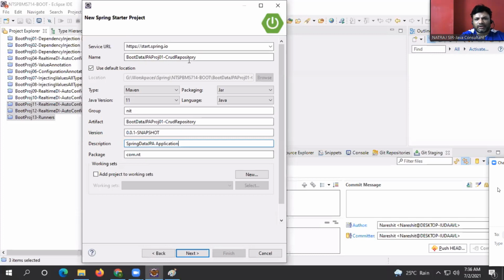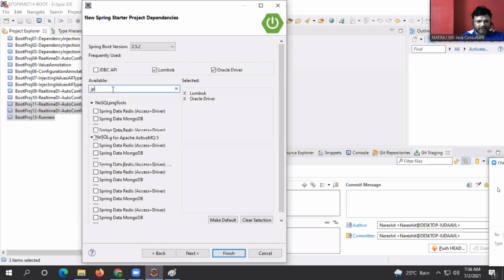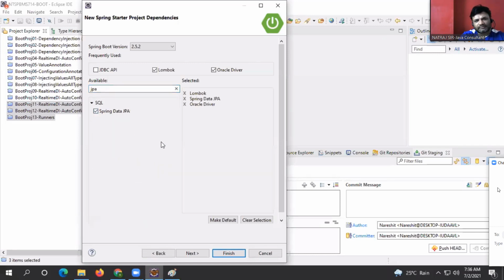Boot data JPA project CRUD repository. That's a regular one, guys. Maven jar version, all this stuff. If you want, you can use a higher version of Java also, your choice. Next. I want to use Lombok API. I want to use the Oracle thin driver for database connectivity. Don't choose Data JDBC API. Search for JPA, Spring Data JPA. Are you getting my point there, guys? Say next. So these are the 3 things that you have to take, boss.